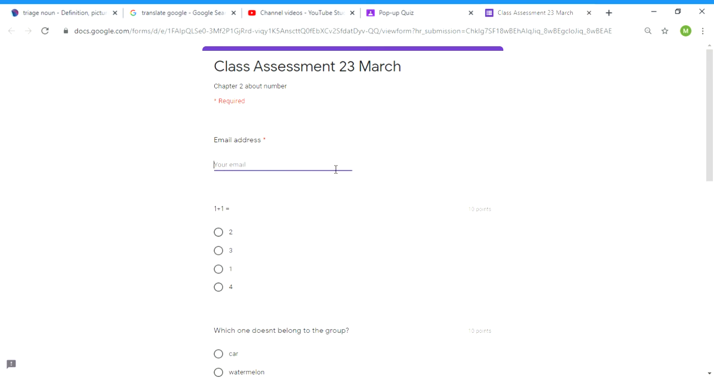So what you will do is you will put your email address. Usually if you are in a school, your school will have their own domain. That means you have to put the email address that is given by your school. So you have to use your school email address. You shouldn't put any other email address there. Okay, but it depends on your agreement with your teacher.